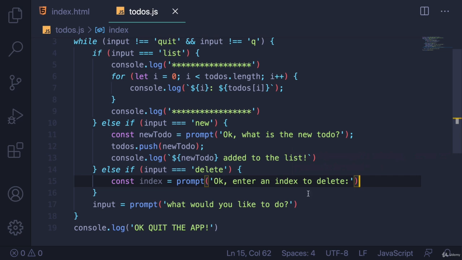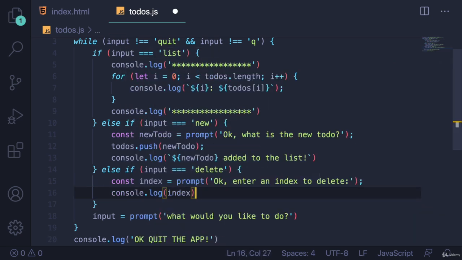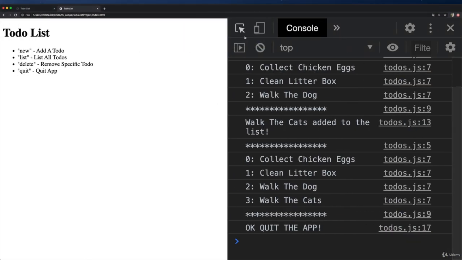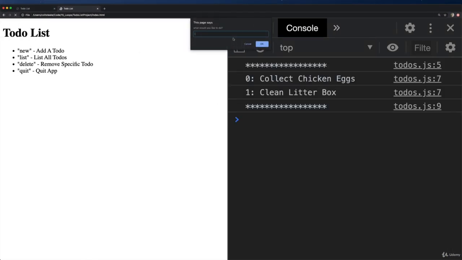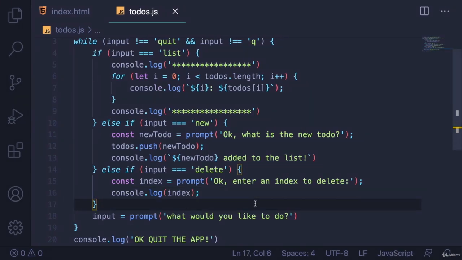Great, let's just make sure we see that. And then I'm going to console.log the index. Okay, so I'll refresh the page. Let me quit, refresh. Let's list, and then let's do a delete. Make sure we see, okay, we do. Enter an index to delete. If I enter 1, okay, it looks good. Looks like that's working for us. We see 1 here.